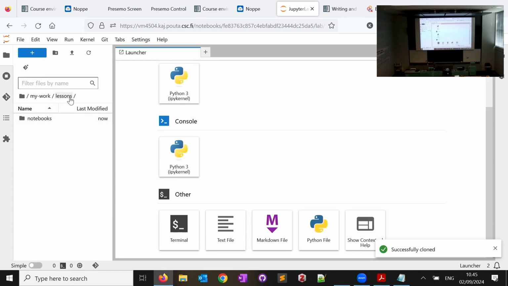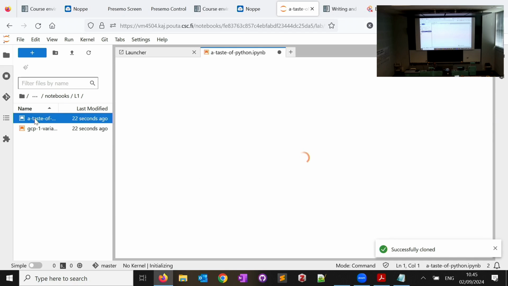So now you can see in my lessons folder, it was empty before. Now I have a folder called notebooks. And there is already L1, lesson 1 materials. And there are 2 notebook files. Let's just open the first notebook file to see what it looks like.